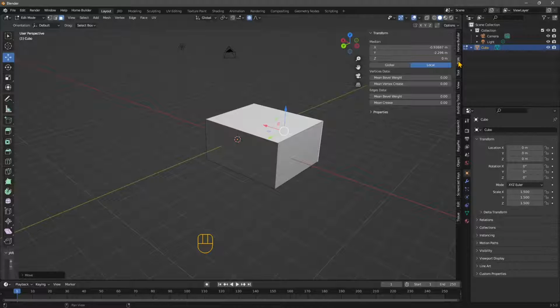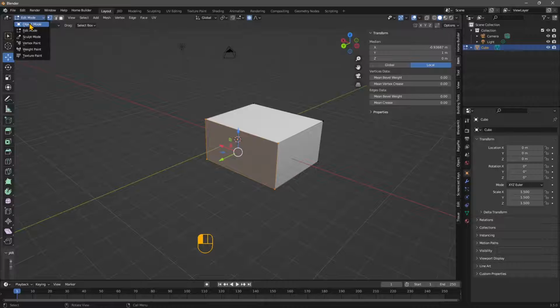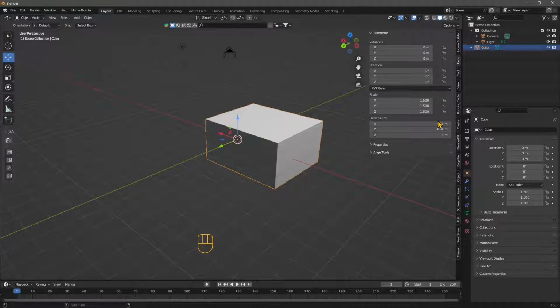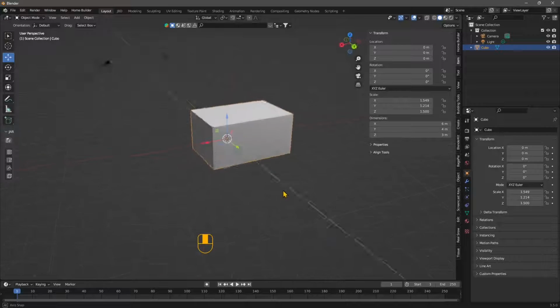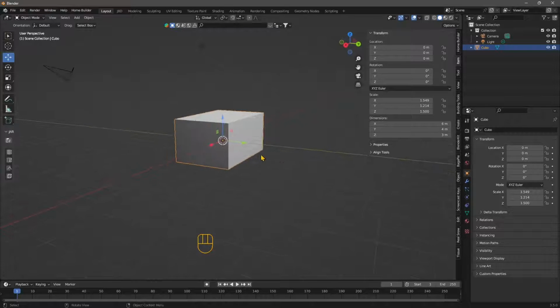If I go back to the Item tab, now it's not showing the object, but it's showing the face or the edge or the point that I'm selecting. So if I go back to object mode instead, I can see the new measures right here, and I can be a little bit more precise. I can say, okay, I want this to be precisely 6 meters, and here it needs to be precisely 4 meters and precisely 3 meters in height. So this is, again, how I can work a little bit more precisely.